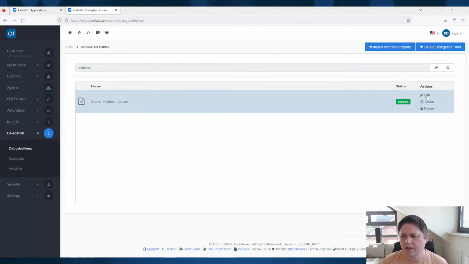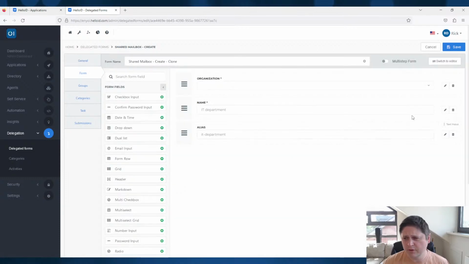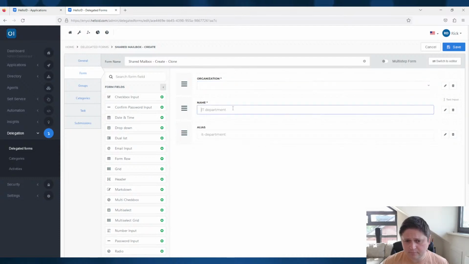What I did here, I already prepared a delegated form, pretty simple. What I want to do is create a shared mailbox using a delegated form. I think it's a normal use case. I created already a form with 3 fields: organization, which is a data source, so loading up some data, name and alias.